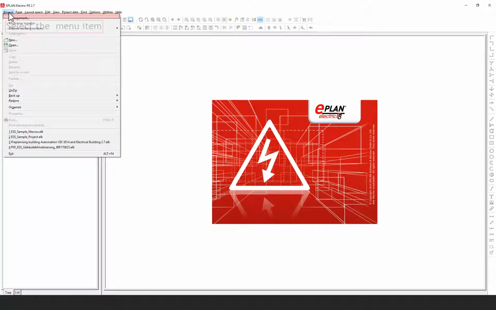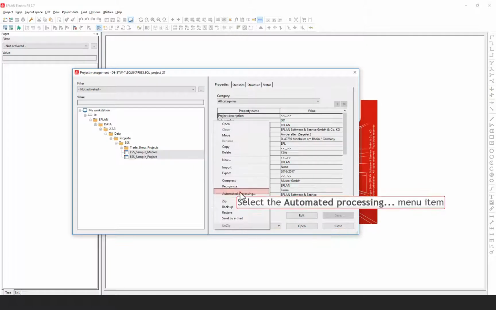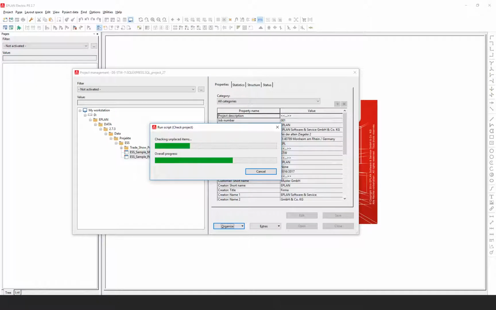The project management allows you to manage all aspects of your projects. The menu item automated processing allows a sequence of actions to be executed in an automated manner on one or more projects.